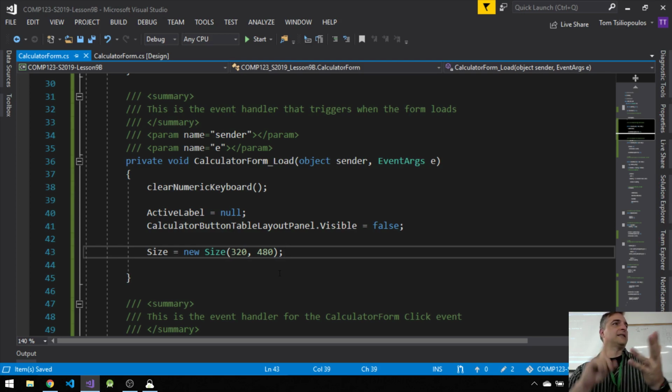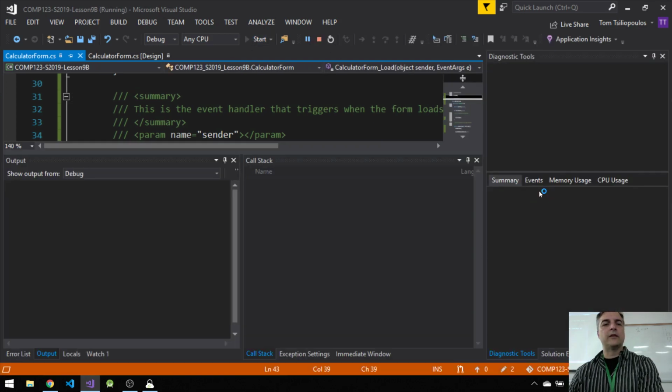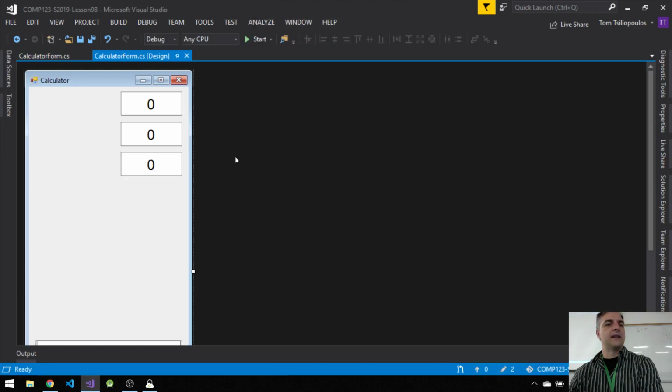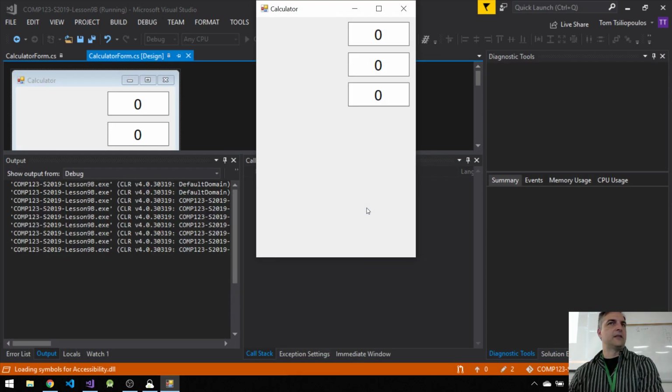That's how you do size, location, and a bunch of other values, guys. You cannot access the actual sub-property directly, okay? And if I press start now, you can see that when the form loads, it's back to normal. So during design time, we can make it as big as we want. During runtime, it's going to be the size we need.